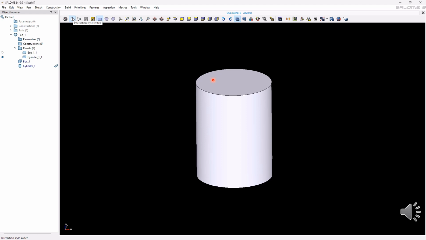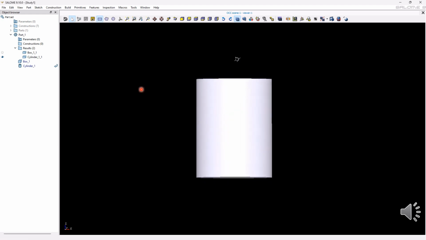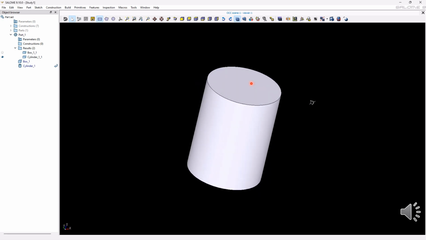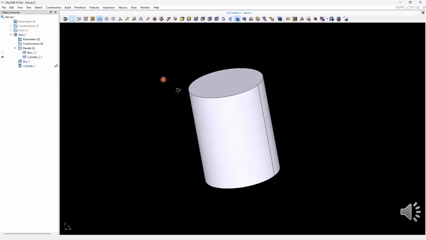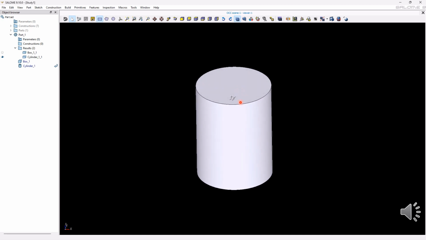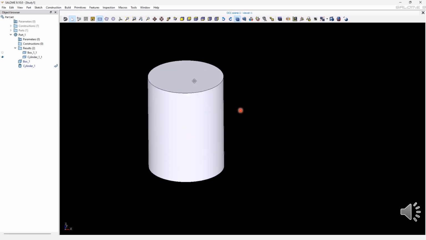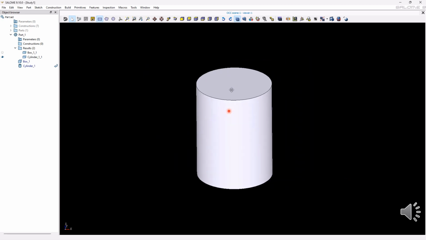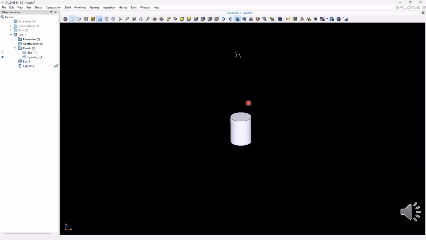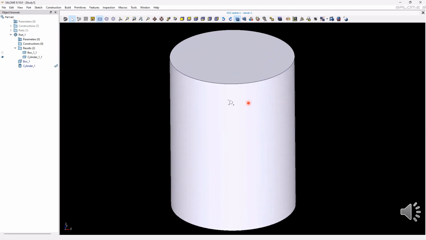In this mode, the leftmost button is for rotation, and clicking it allows you to rotate the object, the middle button is for panning, enabling you to move the object, and the rightmost click is used for zooming in and out.